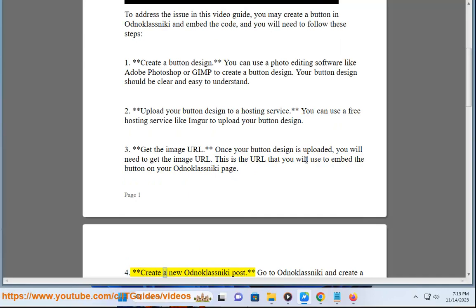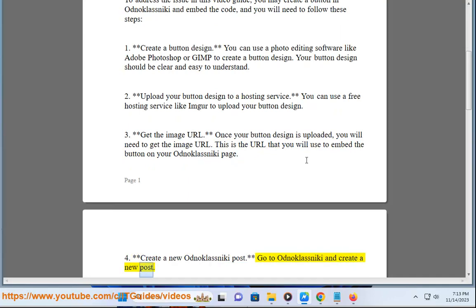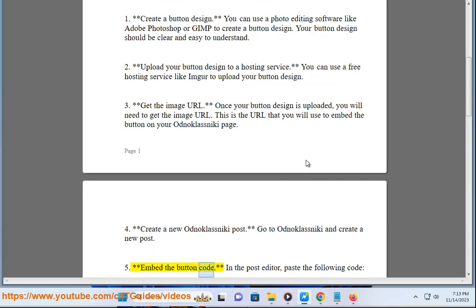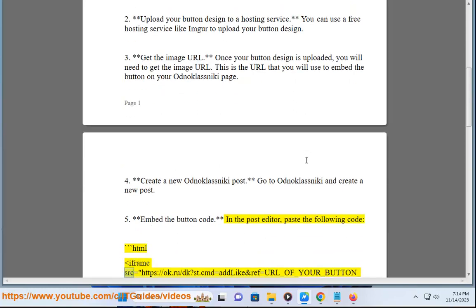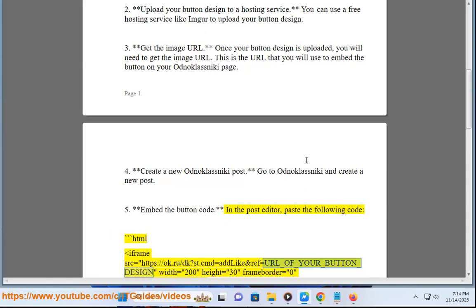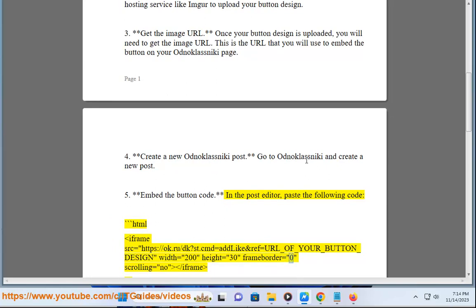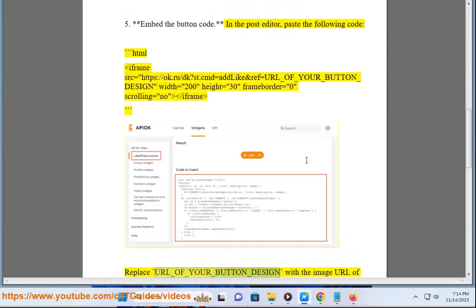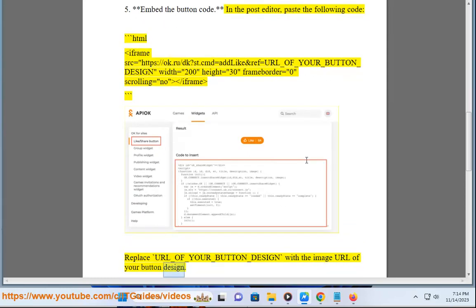4. Create a new Odnoklassniki post. Go to Odnoklassniki and create a new post. 5. Embed the button code. In the post editor, paste the following code: HTML iframe src equals https://ok.ru/dk, stcmd equals add like and rep equals url_of_your_button_design width equals 200 height equals 30 frameborder equals 0 scrolling equals no, slash iframe. Replace url_of_your_button_design with the image URL of your button design.